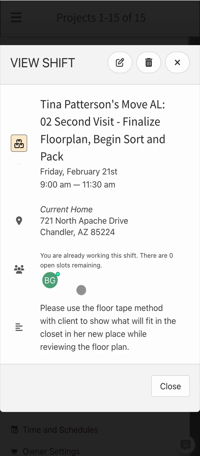The green dot means that they've accepted. A yellow dot would mean that they've not declined, but they also haven't accepted. It's still pending. And a red dot that flashes at you lets you know that that person declined that shift. Go ahead and click close here.